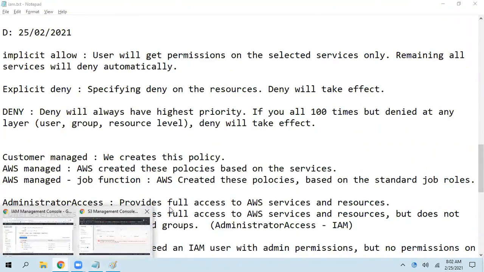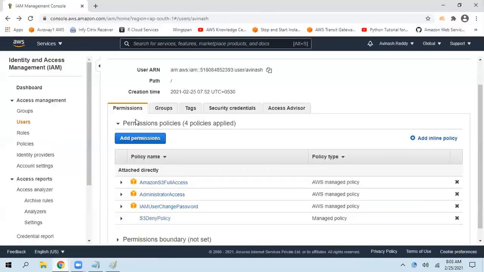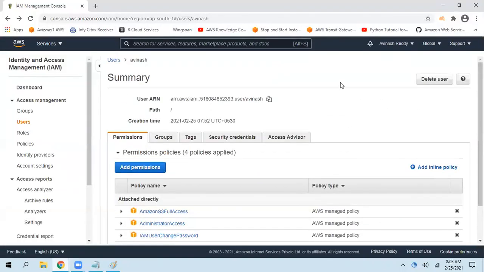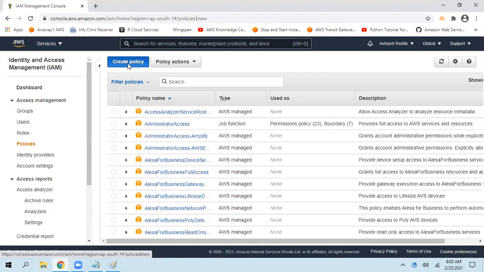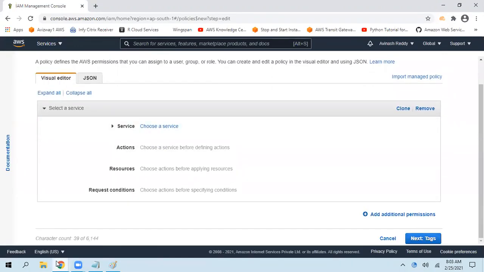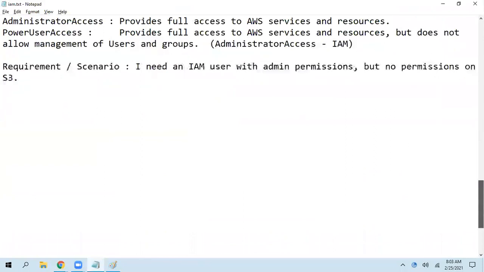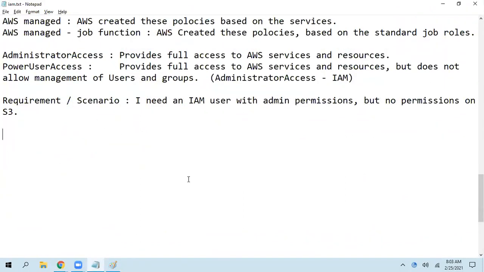So this is another scenario. If you want to create a policy to allow one service and deny one service, so in a single statement itself, implicit allow will take effect, explicit Deny will take effect. So let's create one policy like that. Now click on create policy. The requirement is I need a policy that should provide permissions on EC2, but not on S3.